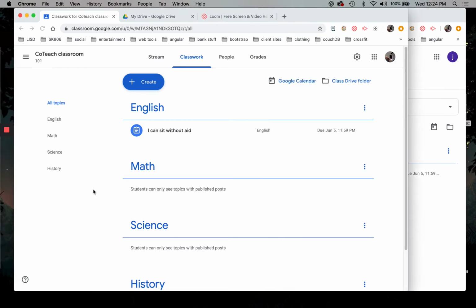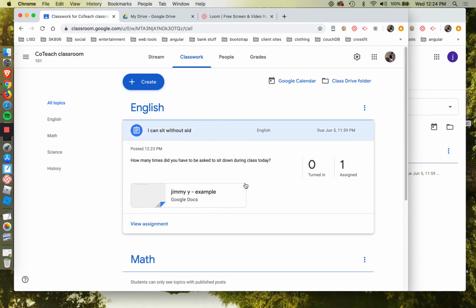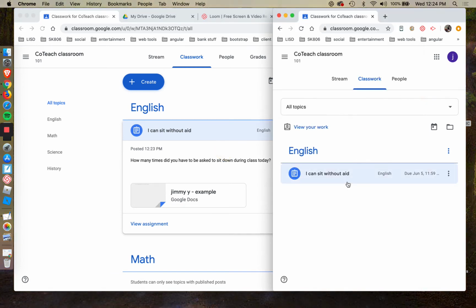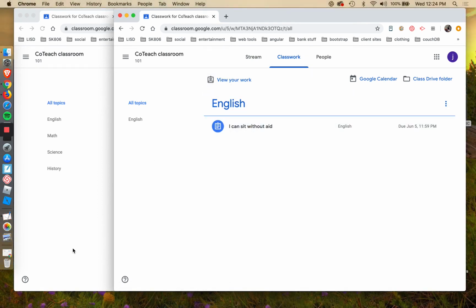Okay, so now it's saved, and you can see that it comes up on my classroom view right here under English, just as expected. This is what it's going to look like for us as teachers. It's going to show that it's not turned in but assigned. And so let's see what it looks like on the student view. Come over here to the student view, and as you can see, it only has English with an assignment.